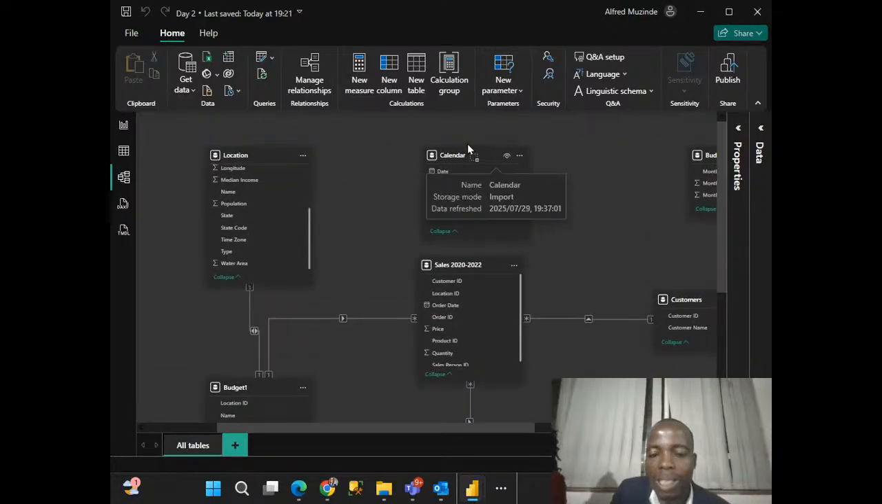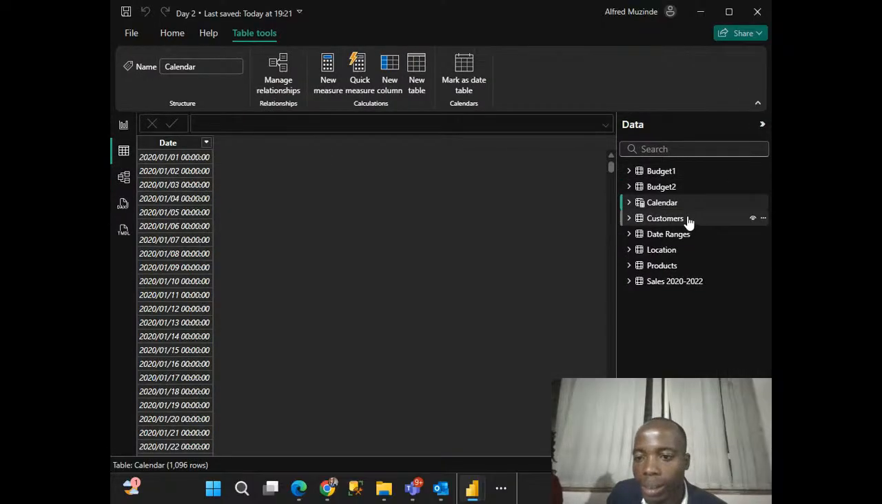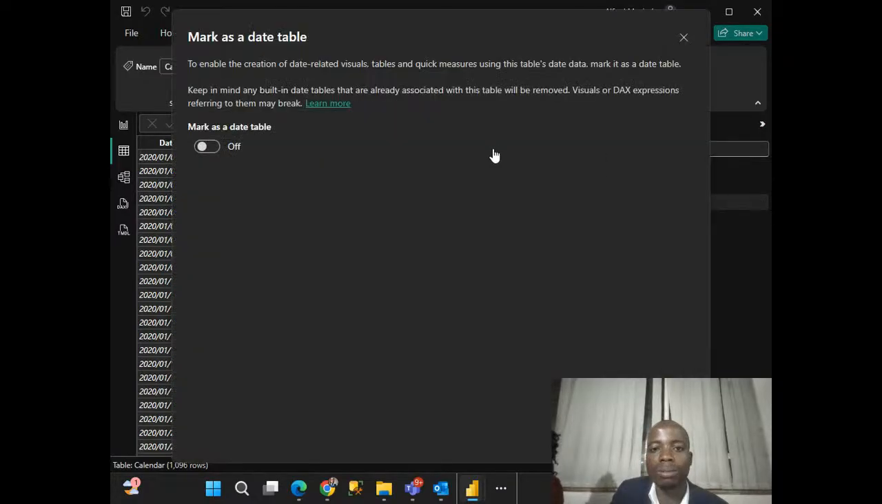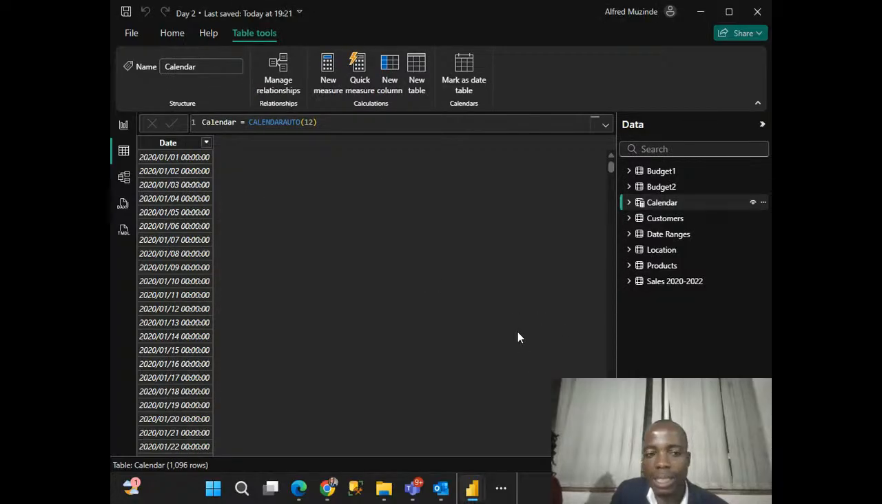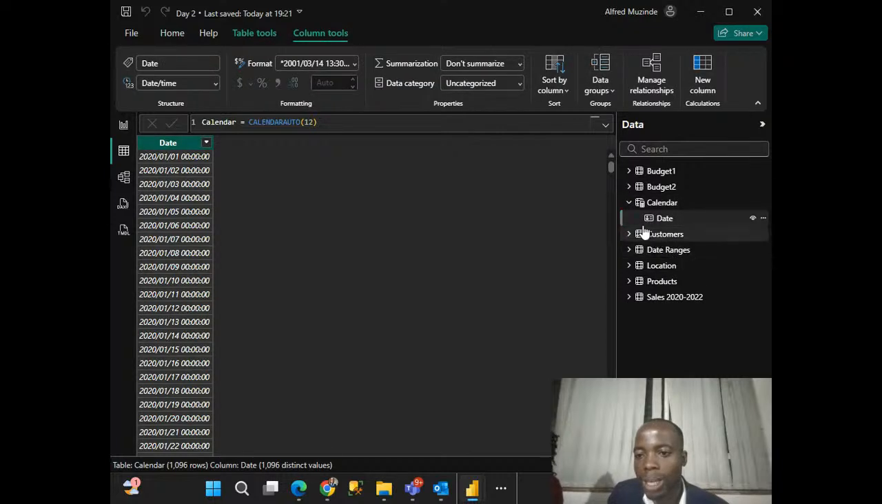Our sales table. I think let's go here. I can mark this as date table. Choose the column date, validated successfully. Okay, so this is now marked as a date table.